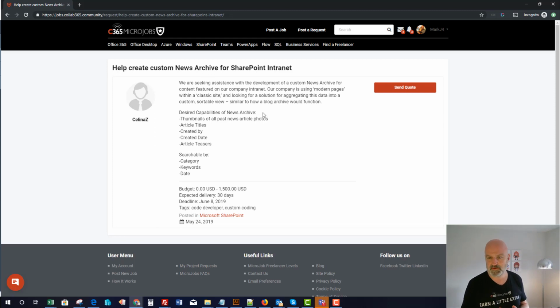So specifically what she's after, she's using modern pages within a classic site, and she wants to aggregate all of the old news articles into some kind of nice view. If you think about the internet world, imagine where you go onto a WordPress site and you've got all of the old blog posts there.